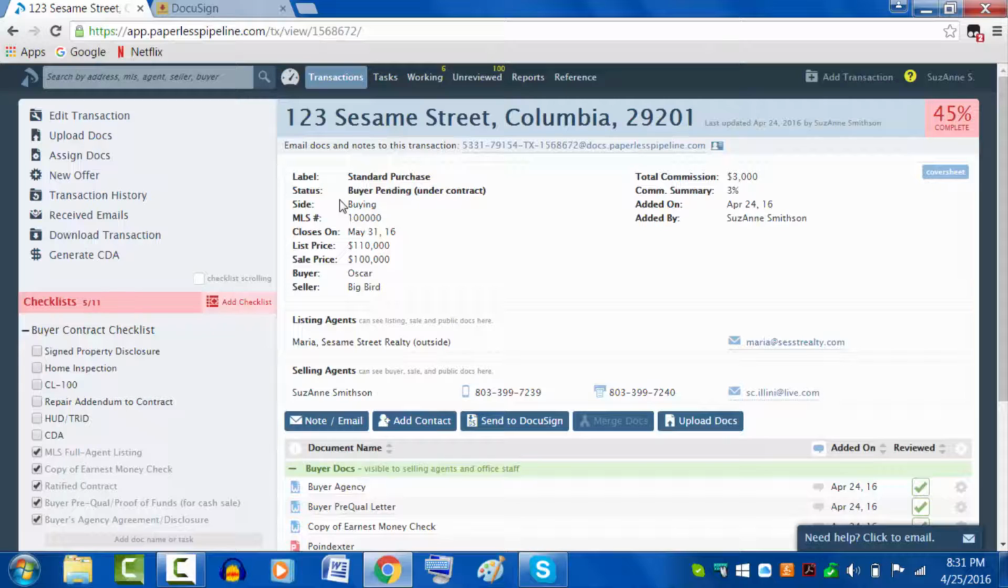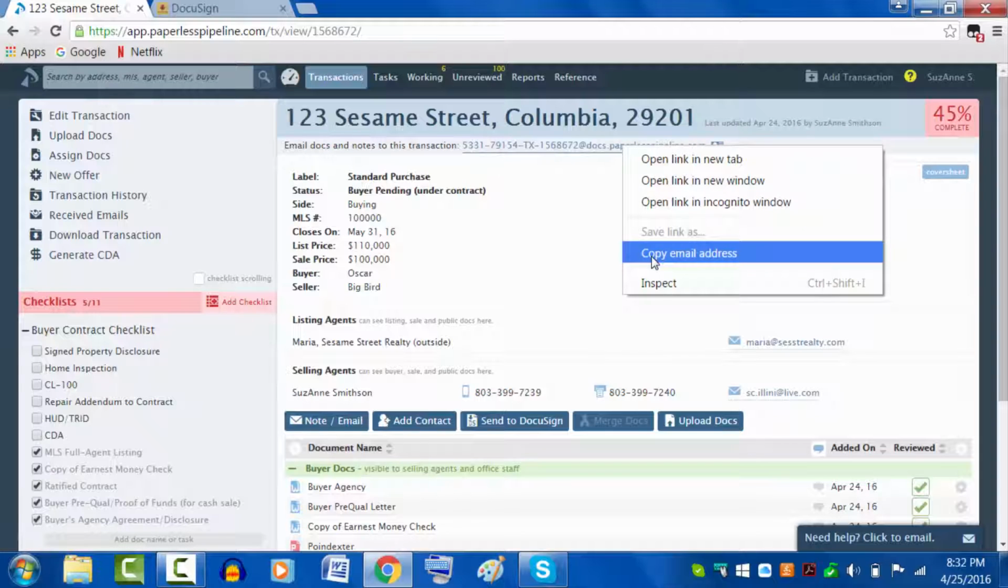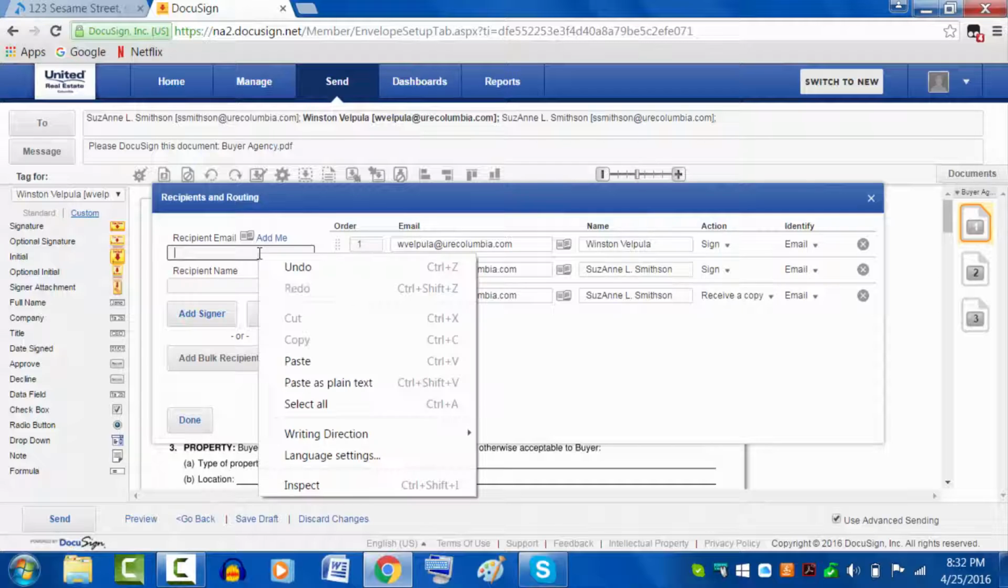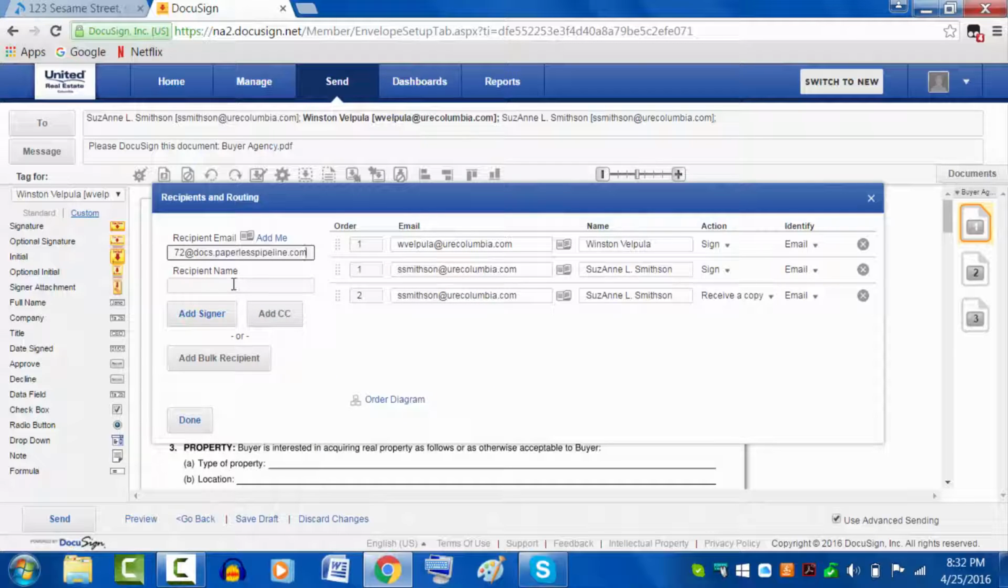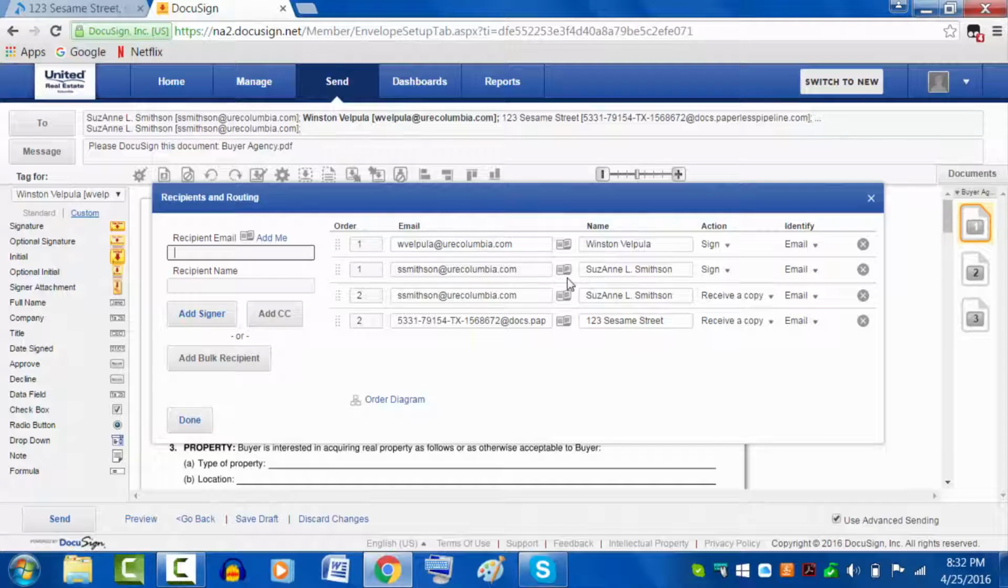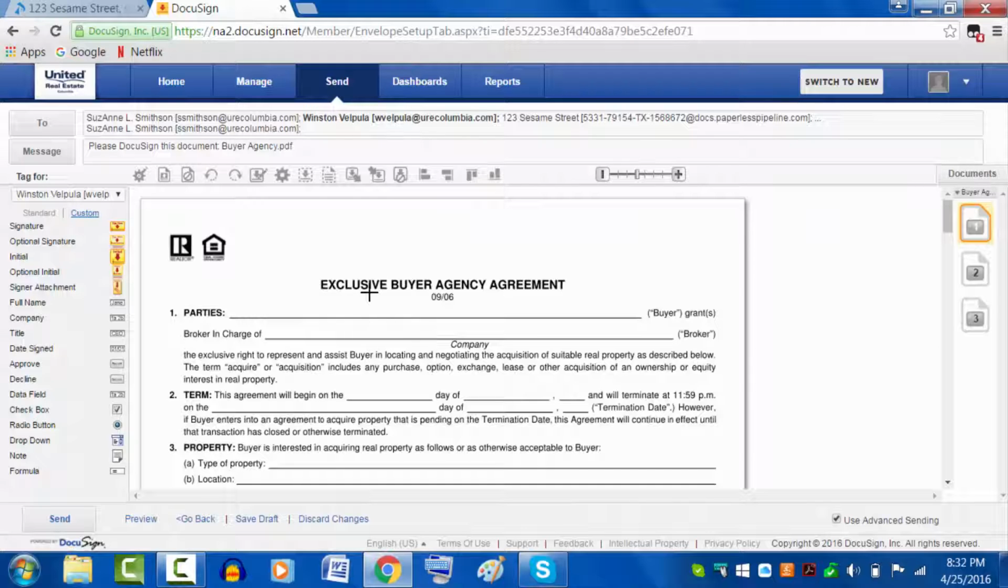It can go to a paperless transaction. Here's the email address for this transaction. I'm going to copy the email address, put it in DocuSign, name it, and once this is signed, this will go automatically to be assigned in Paperless. That's pretty cool too. Let's think about that for a second. Okay, so now I'm going to go and we can be done, and we're going to go and get the signatures on.